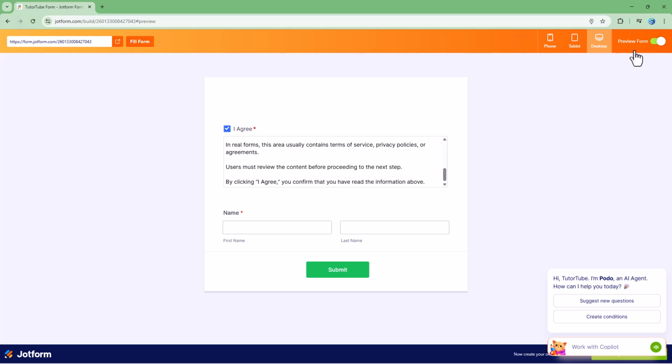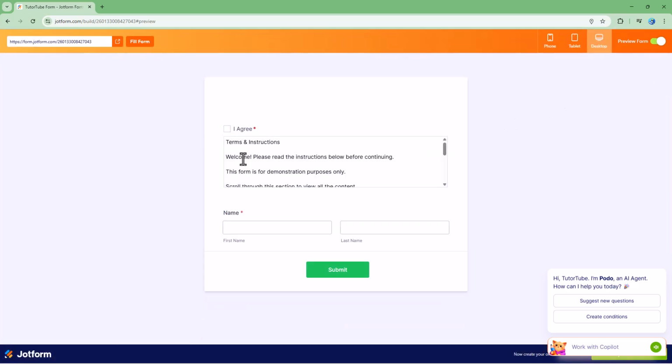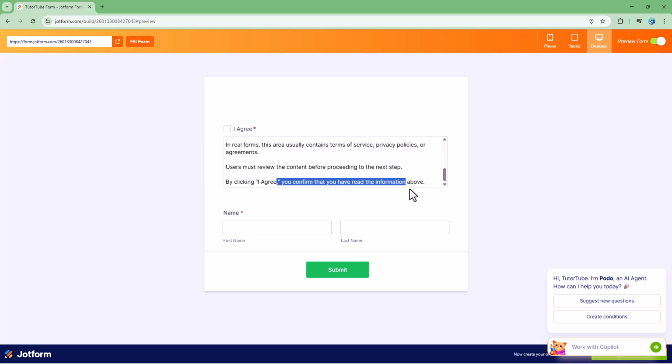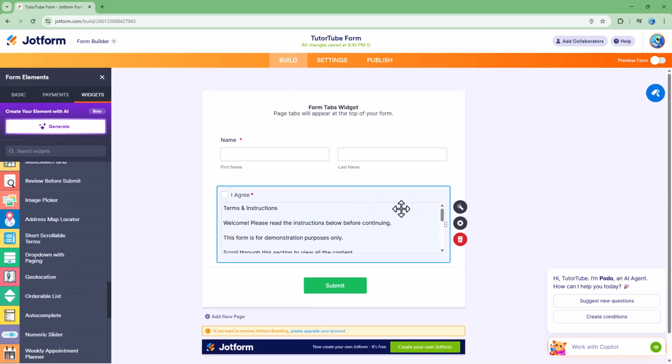Let me remove the preview form right here and enable the preview form right here, just like this as well. If I were to click on agree, it does not actually get clicked. That is because I have not read the terms. So only when I scroll down and reach the end can I click on I agree right here. And that is how you can work with this scrollable terms and condition widget.